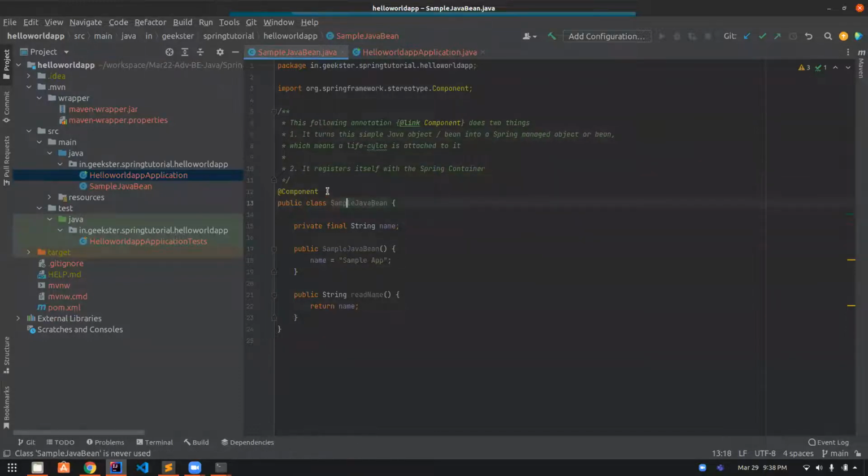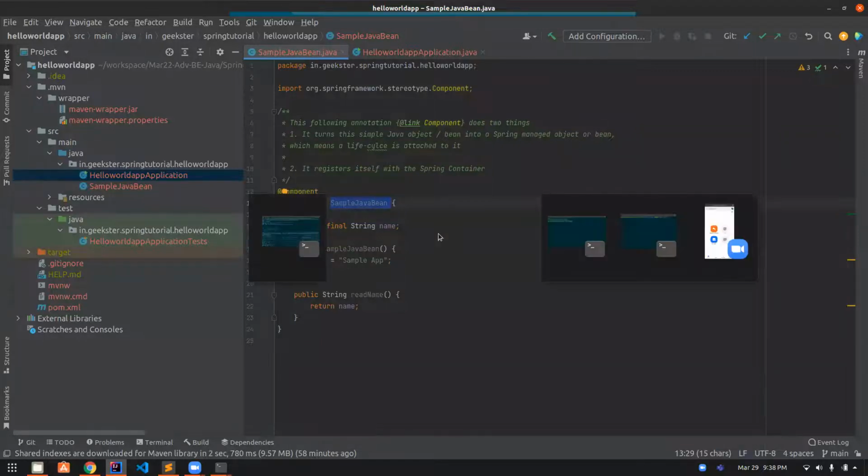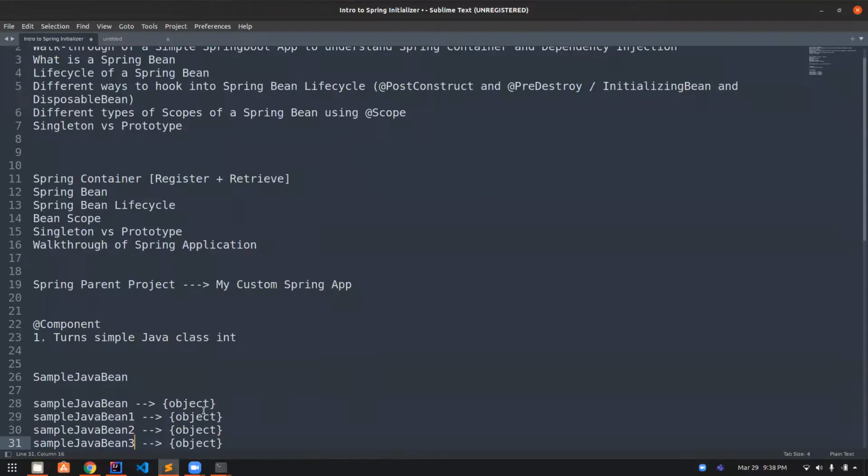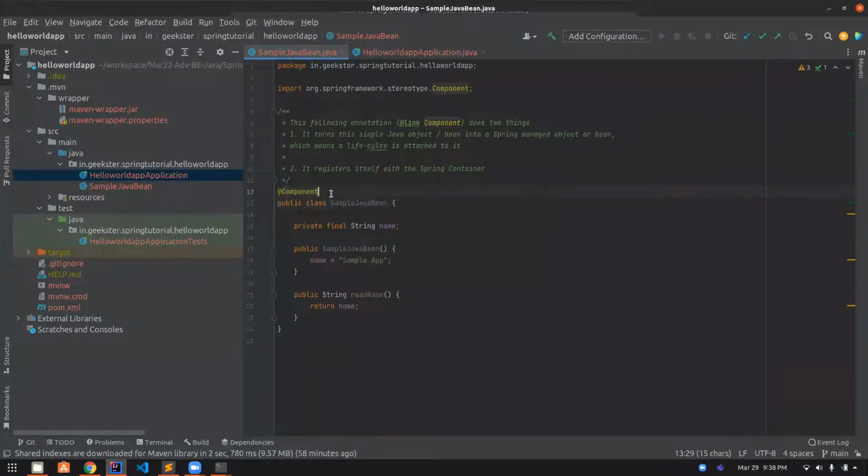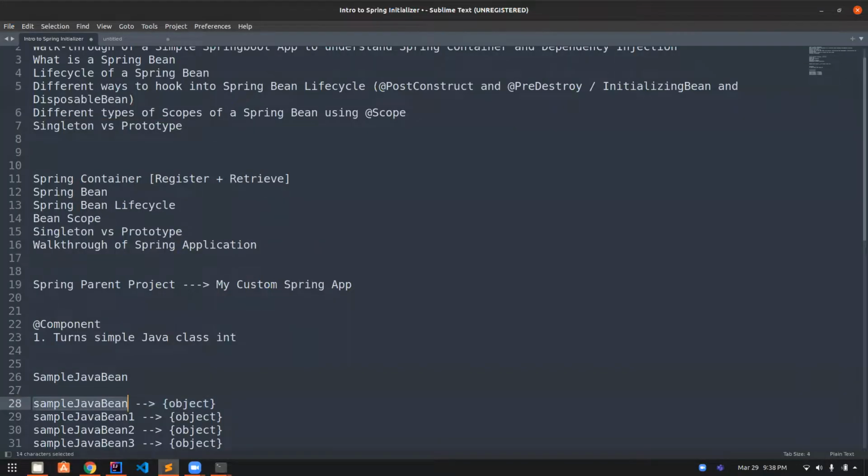This part is understood. This creates a Spring Bean and it registers it with the component. Now in here, I have not given any name, so it will take this class name as the component name. It will create sample Java bean here. If I did give a name here, let's say XYZ, then it would have been changed to XYZ. This much is clear.